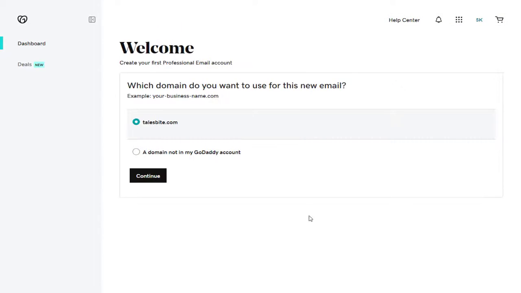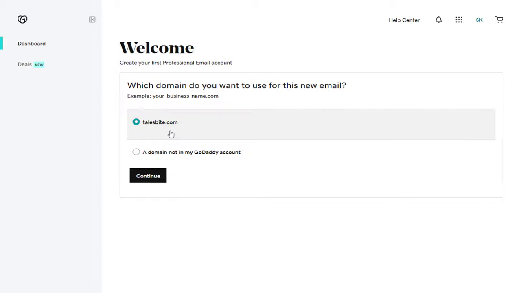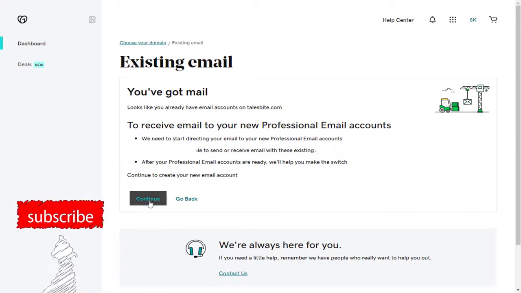On this page, we have two options. We can select a website domain within the GoDaddy account, the same account as the professional email account, or we can select other domains which are not in this GoDaddy account. We will be selecting the first option in this video, the domain and email account in the same account. And next, continue with the process.